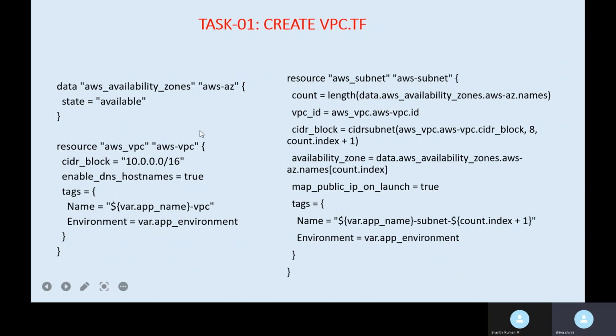So AWS VPC, the name of the VPC, AWS VPC.id. This is also the IP range for the AWS subnet, so that's why I have configured the CIDR block. So the CIDR block variable is here: CIDR subnet and the AWS VPC dot VPC CIDR block, count dot index plus 4. So I am increasing with 1.